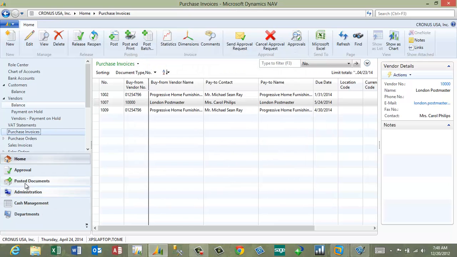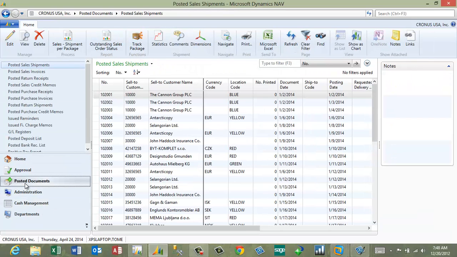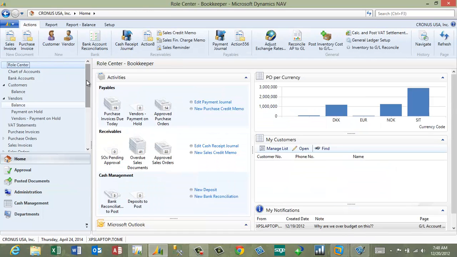Here we have posted documents. So all the posted documents that this bookkeeper might need are all right under that posted document folder. So it's just another way of organizing. These buttons are just another way of organizing the tasks that are in your navigation pane. Now I'm going to hit Shift F12 and get right back to the role center.